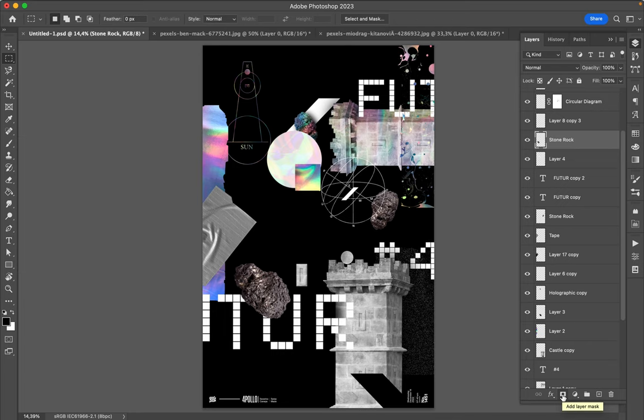So I create a layer mask. I select the Futur letter. I go back on my layer mask. B to select the brush tool. And I just paint in black inside those squares in the U, and then they appear there. Let's remove that here. So like that. Oh, I should select the rock, and then I can move it, and it still continues to work. Yeah, like that. It's nice.